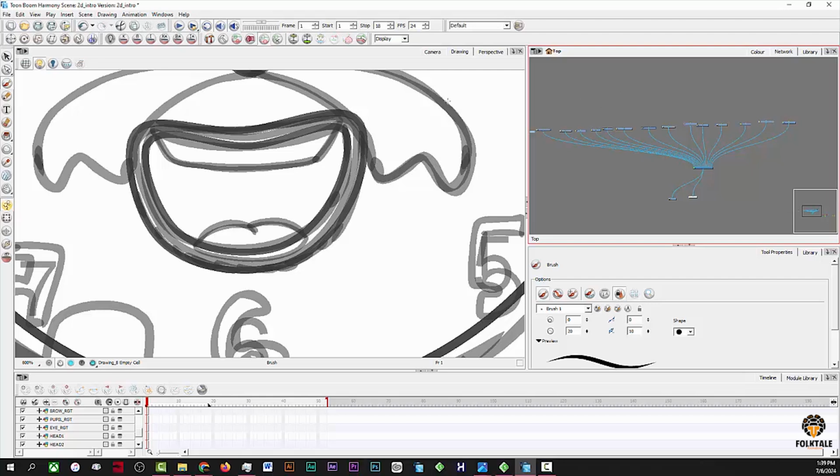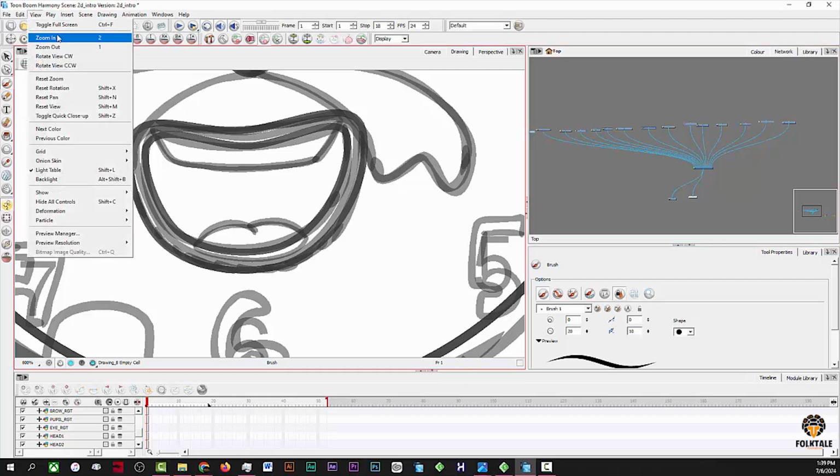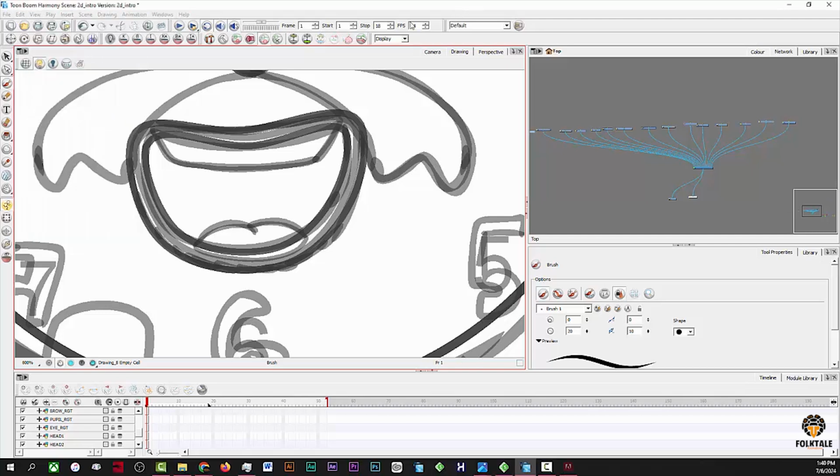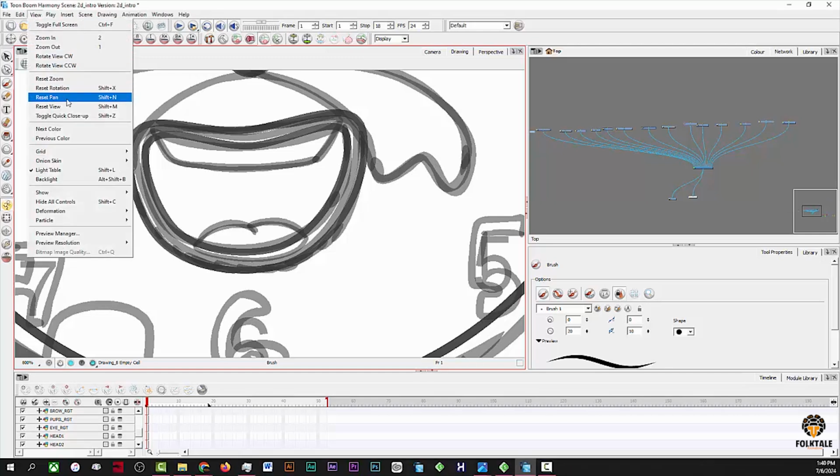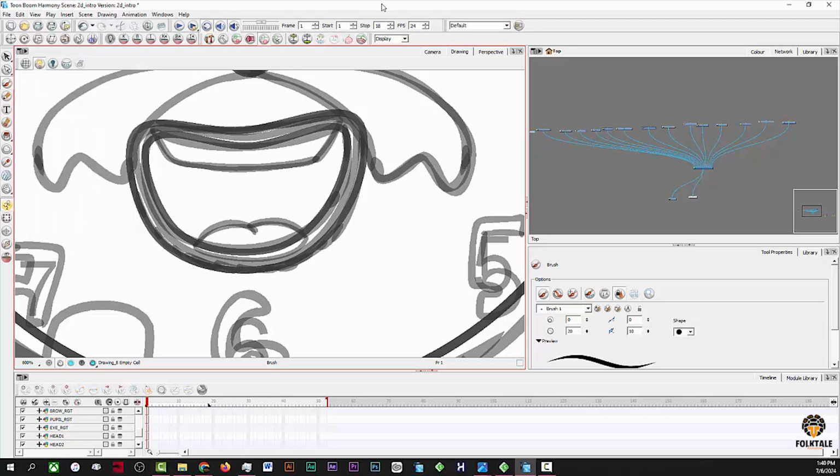Okay, now you go to your view. If you go to your view, you can see zoom in. The shortcut is 2. You can see zoom out. The shortcut is 1. You want to toggle full screen, like I've told you before, Ctrl F, Ctrl F. Continue doing it just to see the full screen and also to come back to the normal screen. You can reset your rotation, reset your pan, reset your view, Shift M. So if you want to reset your view, maybe you zoomed in too much or you zoomed out too much and you're not able to see your artwork again, just go to view and reset your view, right? Or reset zoom. Any one of them will work exactly the way you want it. I believe this one is clear, right?